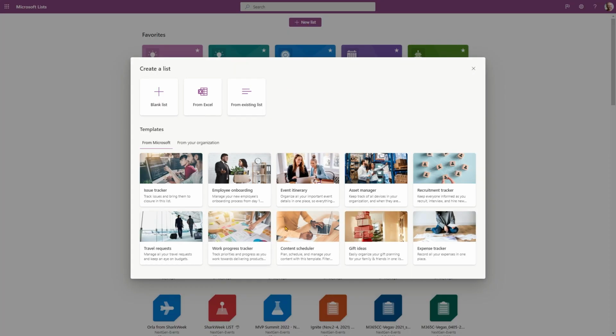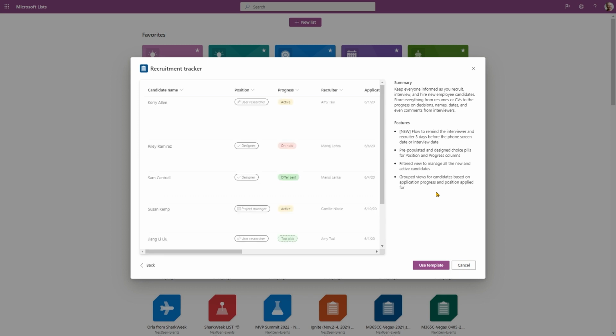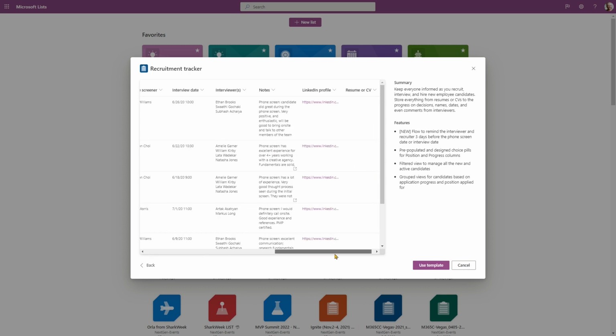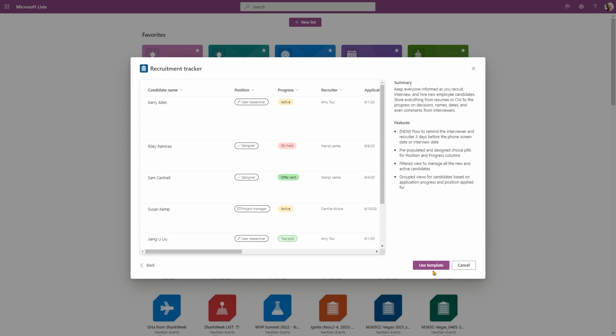Click New List. You'll see them all here. The scenario is articulated in the short box. As you click into one, like the recruitment tracker, you get a lot more sense of what that template brings. You then just jump into using it.